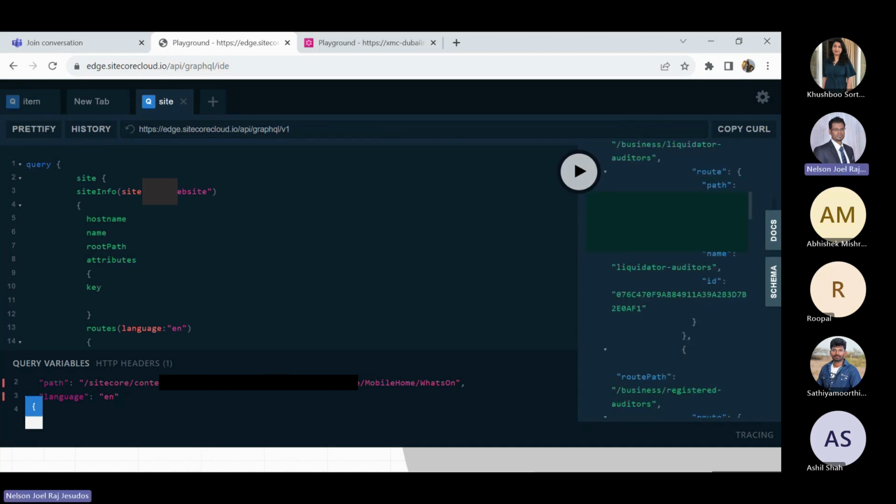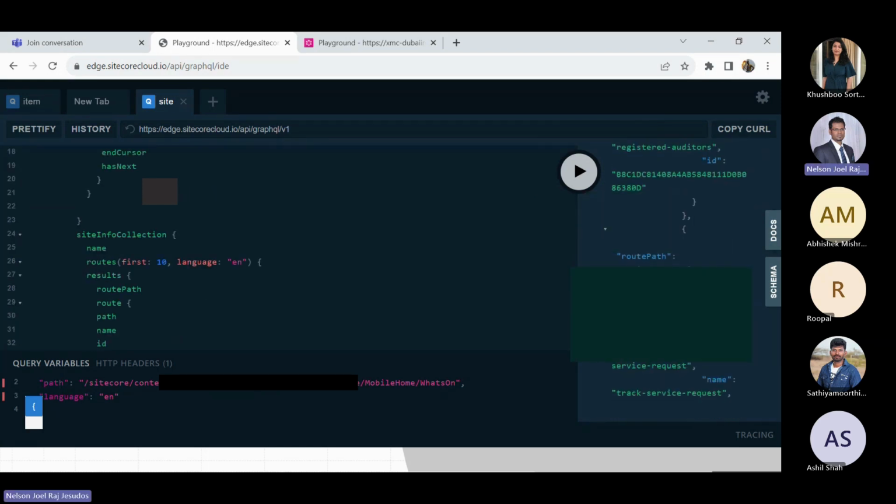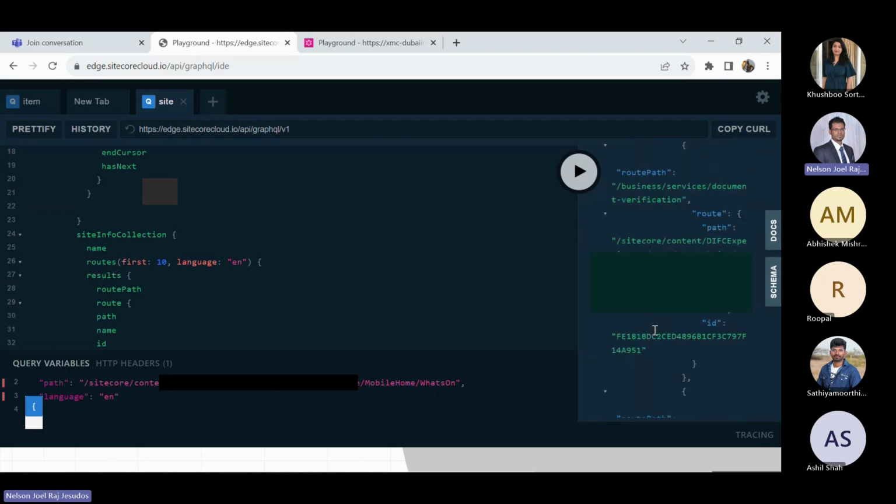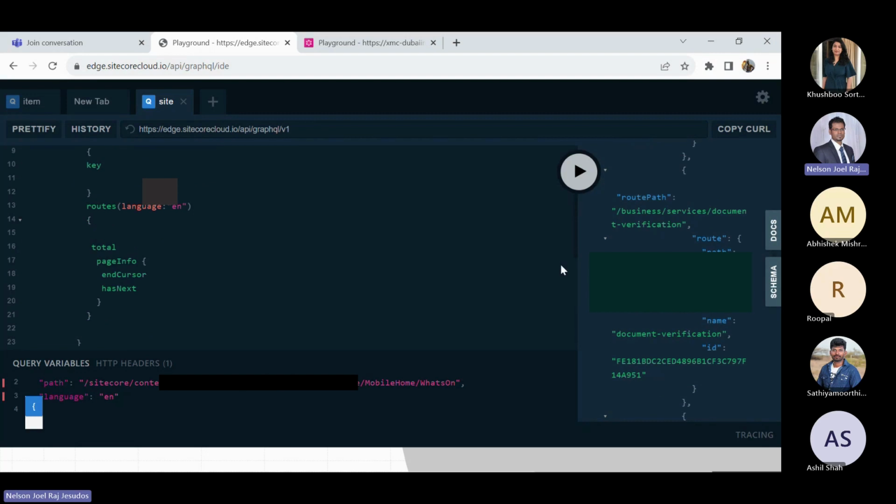So you could see I'm getting a lot of data here, right? We can get all the data based on this one. You can see all the paths which have a presentation, everything will be coming up here. This is one of the site queries which will be used to fetch all the information. This will be useful when you want to try the XM sitemap thing.